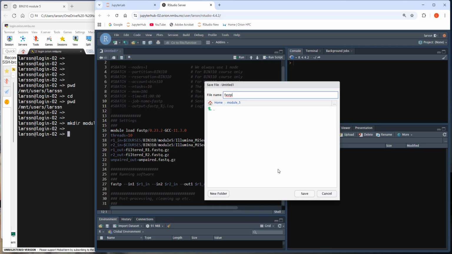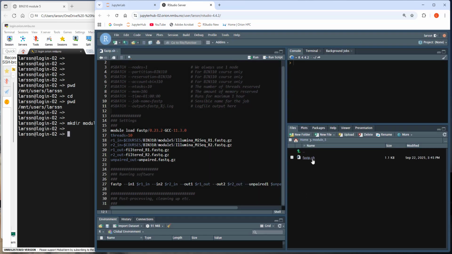Let me try to save it forgetting this extension. I think RStudio will actually help me. Yes. Can you see that? Just as if you remember the .R extension on R scripts, RStudio will help you to remember that a shell script should always have the extension .sh. Yeah, so that's good. We have RStudio to look after us in case we forget.